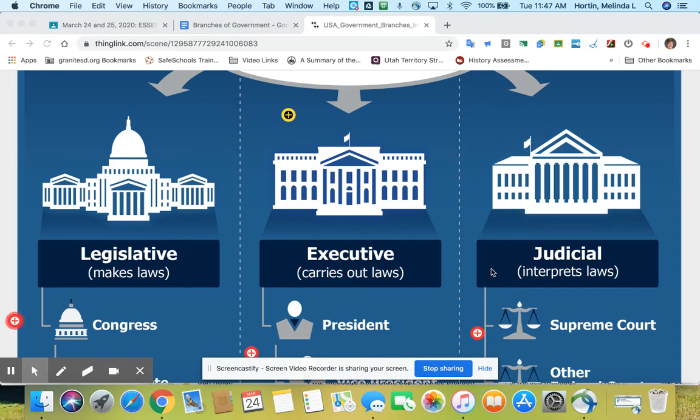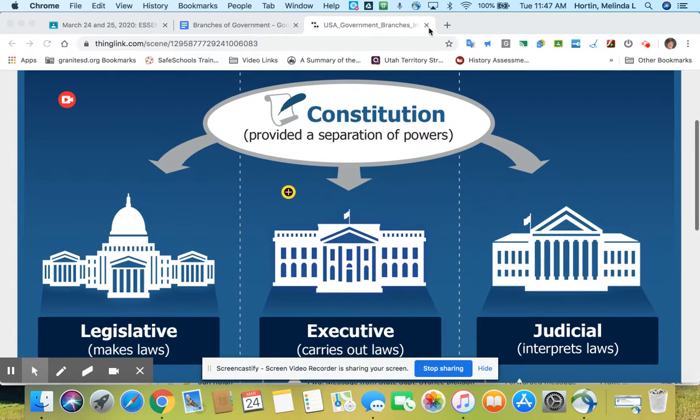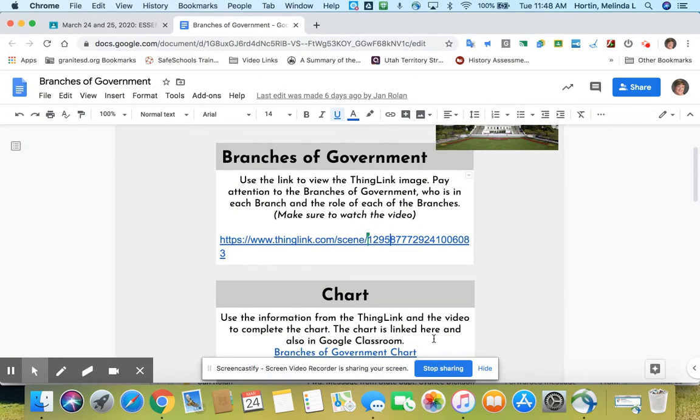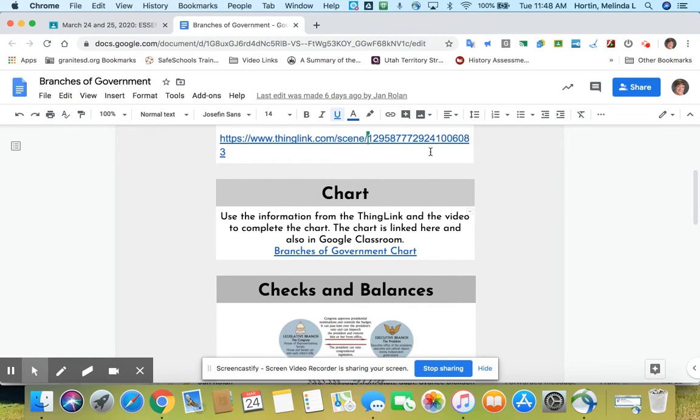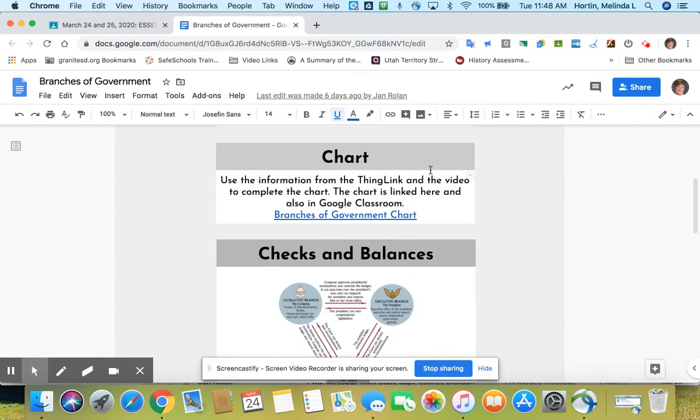So those are the big 3 things you should know about. But watch the video. Make sure you click on all of the links to everything on there. After you do the ThinkLink, or while it's still up, you're going to do the chart. Now, this is the one right here, copy of government chart, that you're going to have a copy of that you need to fill in. So that's your responsibility to make sure that gets filled in using the ThinkLink and the video.